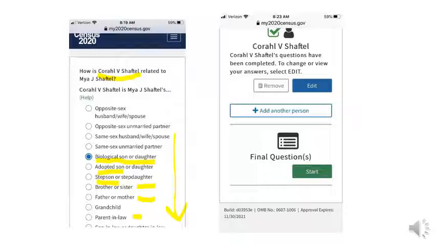Once you have finished and submitted the information for each person in your home, you will see this screen, and again, you know you have completed the information because the check mark will appear for every person that you have filled in the information. If you have more people still, you can still add another person. When you are finished, you see this screen that says Final Questions. If you have completed all the information for every person in your home, go ahead and click Start for the next screen.